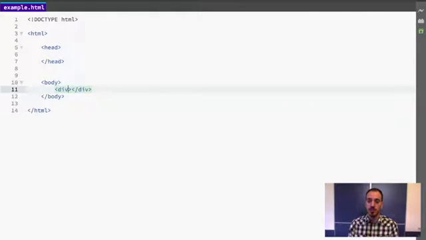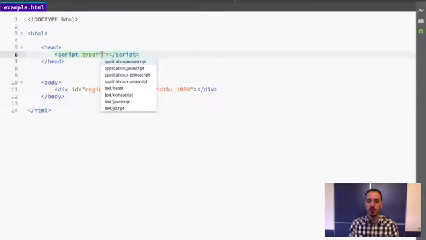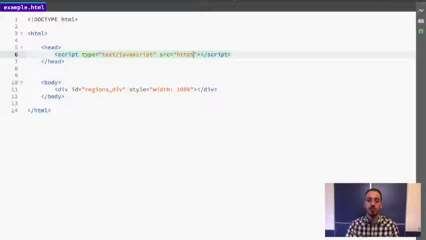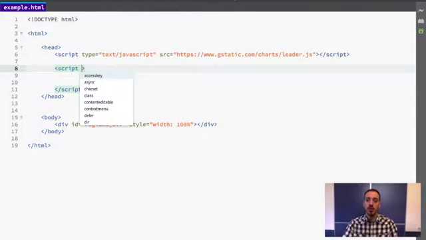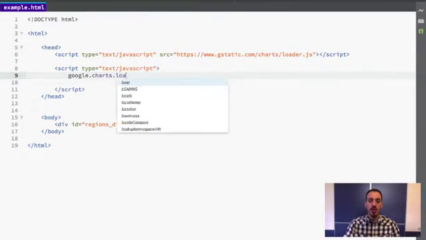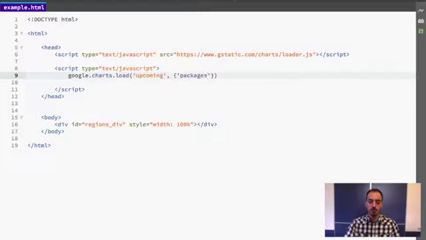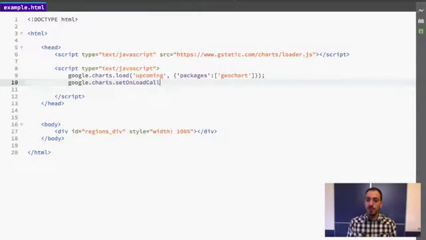First off, we instantiate a div element inside the body of the document, which we can call regions div. We will put all the JavaScript code inside the head tag, and then the first mandatory thing we need to do is import the script which loads the Google loader, sorry for the word pun. Then inside a new script tag we call the load function from the Google Charts package in order to load the packages we need. I suggest you have a look at the links provided in this video's description for a complete reference.